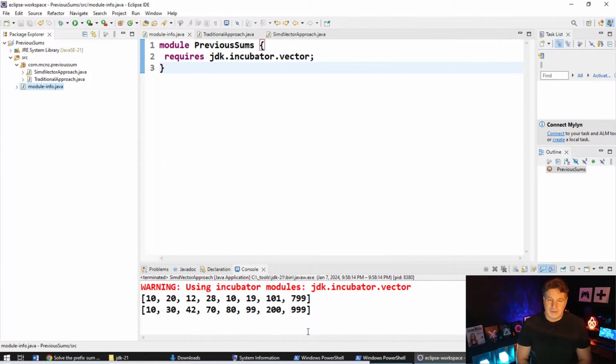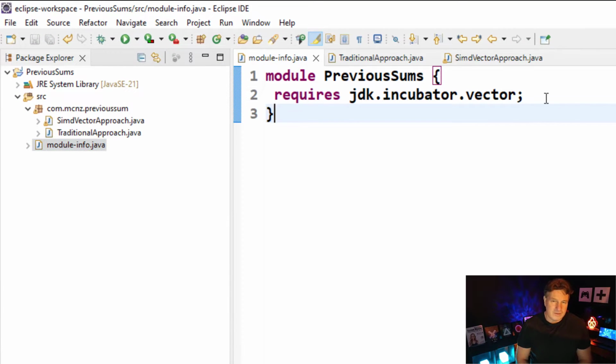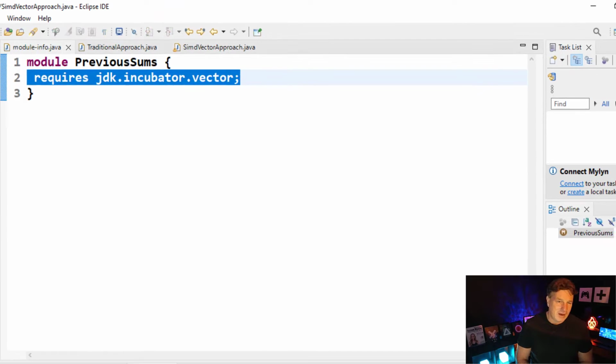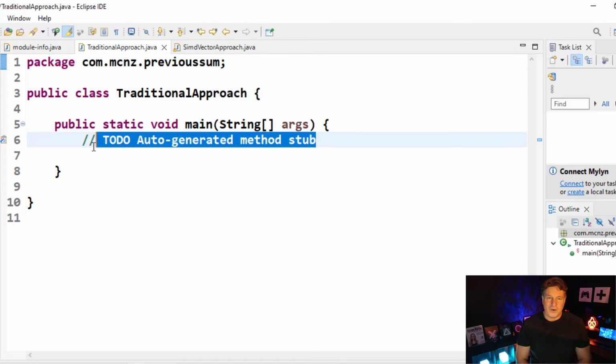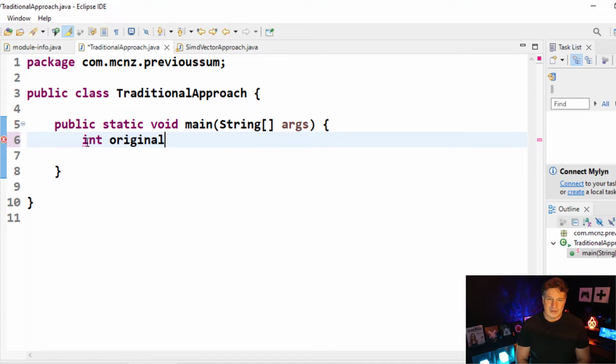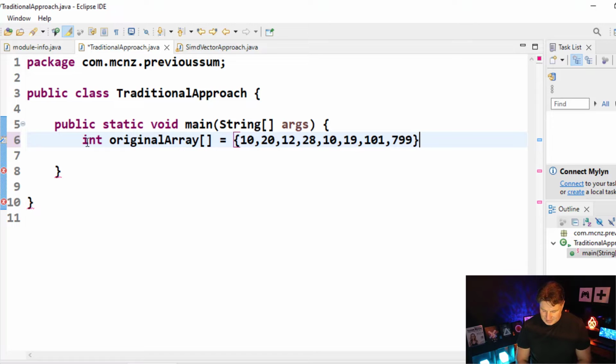I've already got a Java application created here inside of Eclipse. I even put those numbers in here so we can see what we're trying to achieve as we write this program. I've got a module info that uses incubator Java, but we don't need that right now. All I need is a Java class with a main method and an array declared in here. So I'm going to say int original array equals the numbers 10, 20, 12, 28, 10, 19, 101, 799. A big jump there at the end, but we're not afraid of big jumps.